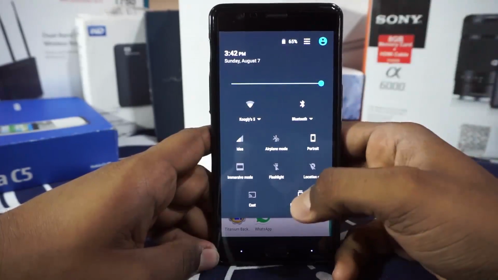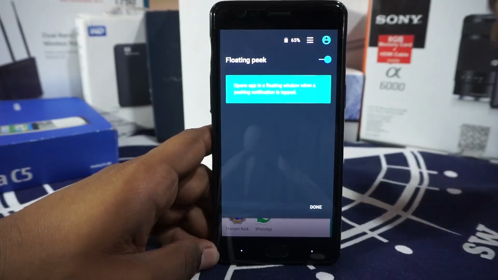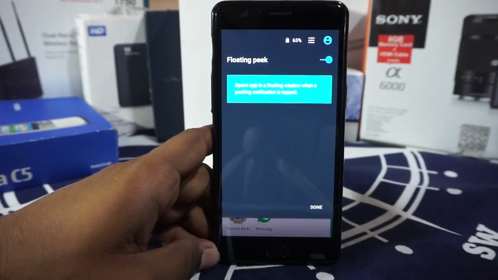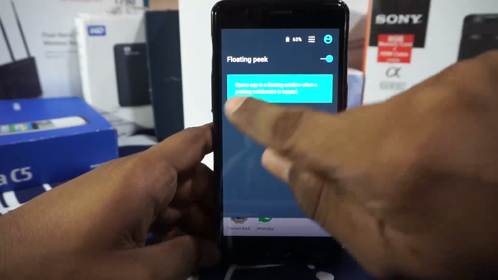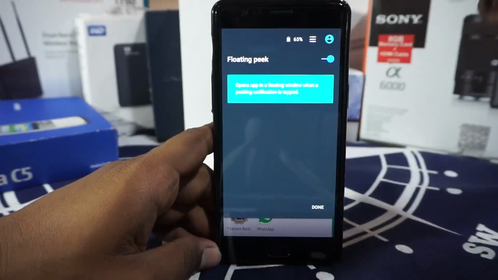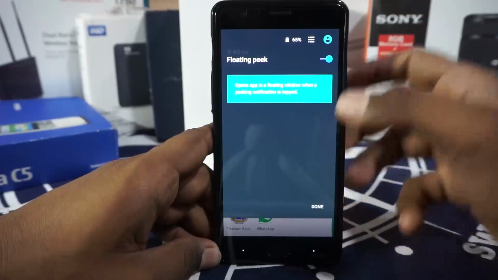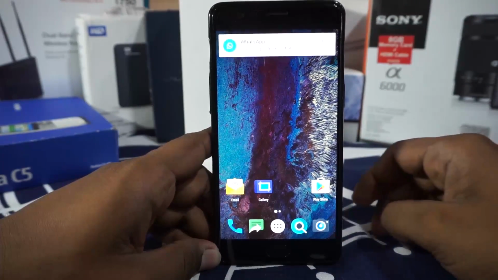Now something which I really like is the floating peek. So whenever the phone has a notification and it peeks out, you have the option to open them in a floating window rather than a full-on window. So that is really amazing. You can see, open app in floating window when a peek notification is tapped. You can also disable that if you are not into that. So yeah, let me show you guys that.